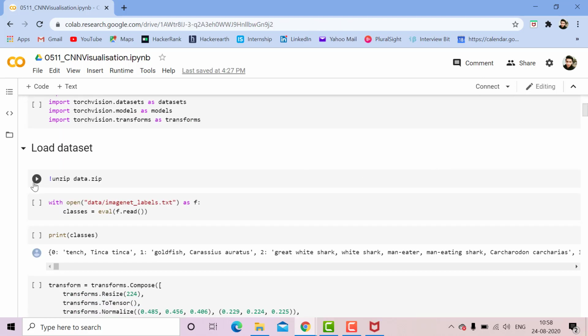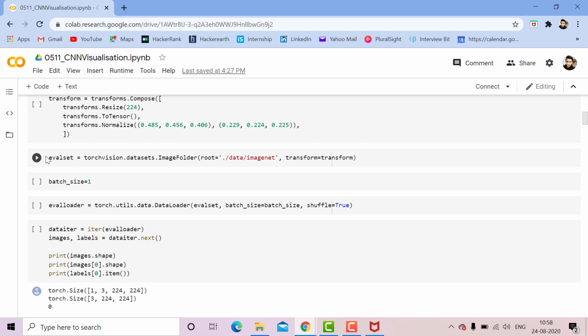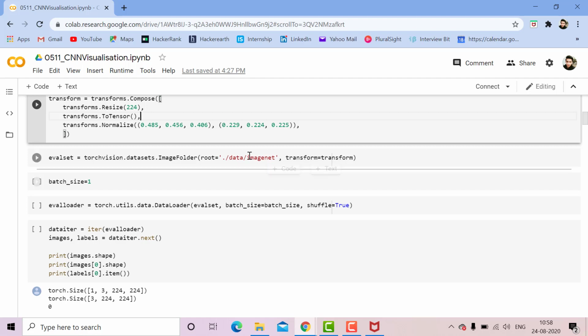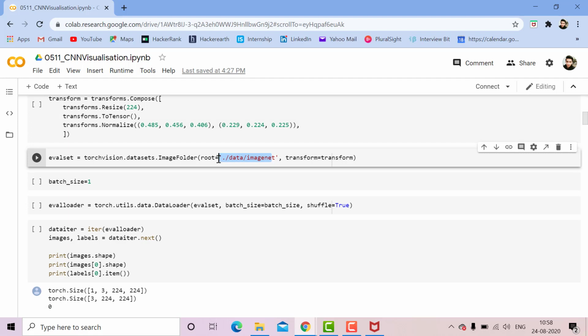So, load the dataset. Let's unzip this file. Now open this file and print the classes. After printing, we get all the classes here. Here, the transforms.Resize function with value 224, the transforms.ToTensor function, and the transforms.Normalize function with values here. Now evalset is equal to the torchvision.datasets.ImageFolder function. Here, root is equal to, you can see, and transform is equal to transform.